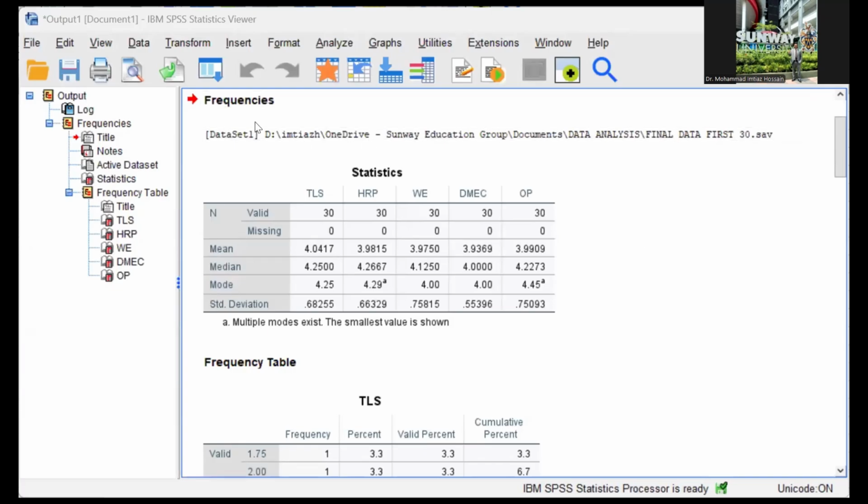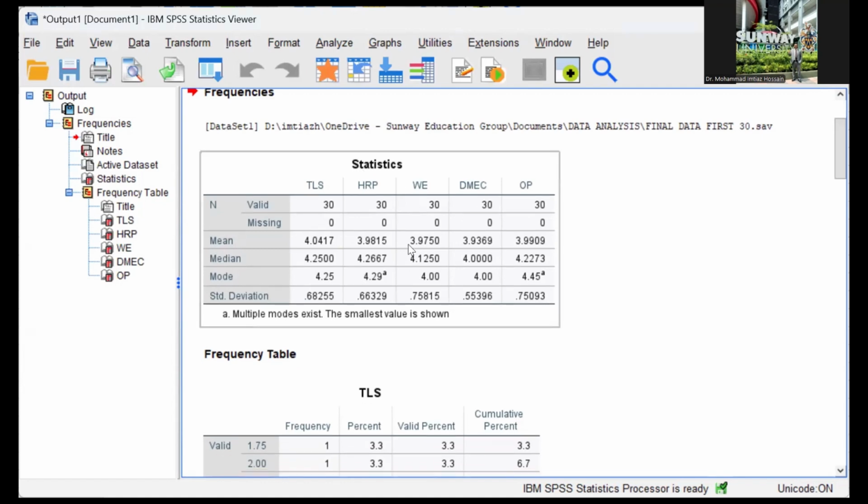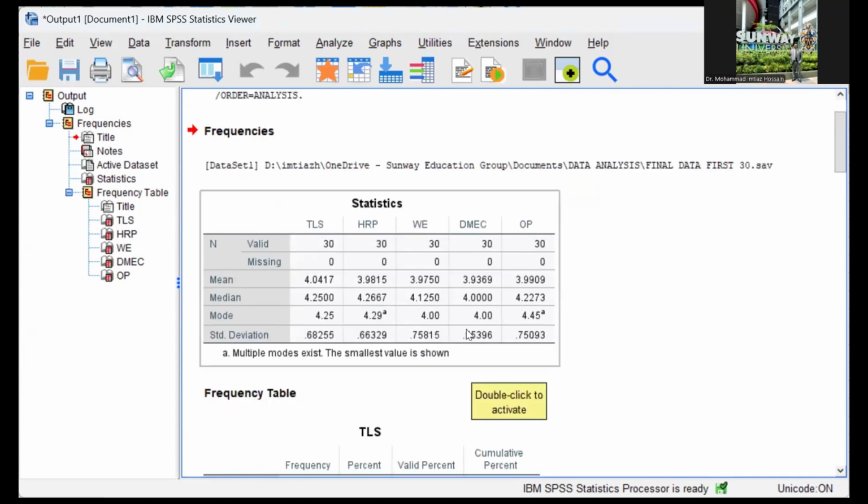So this is the dataset. This is the outcome sheet of the descriptive analysis we just conducted. You see here the valid 30 responses of the early 30 responses: mean, median, mode, and standard deviation. Follow a similar process for the last 30 responses. There is no need to report the frequency tables, only report this statistic table.